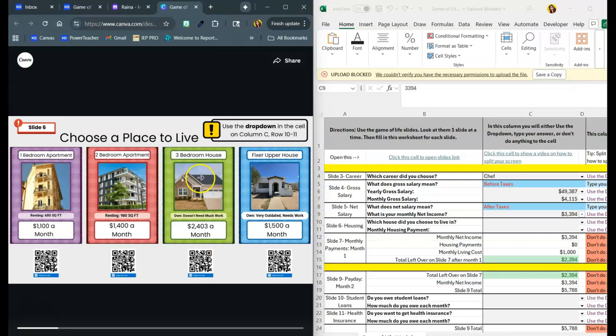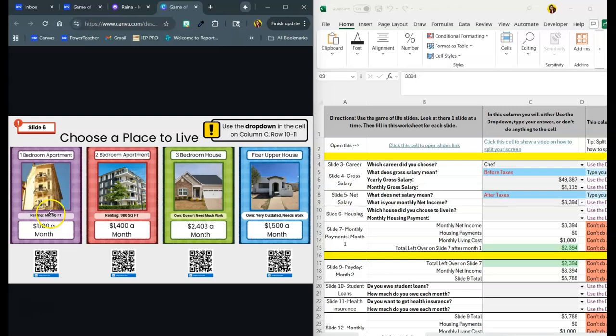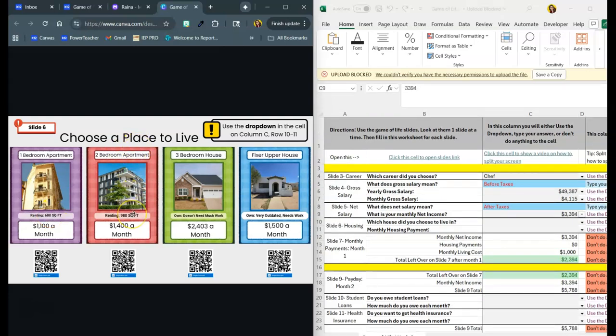We're going to choose a place to live. So you have 4 options. You can choose a 1-bedroom apartment that you're renting, a 2-bedroom apartment that you're renting, a house that you own, or a fixer-upper house that you own. So I am going to choose the 1-bedroom apartment that I'm renting, and I'll go to my drop downs, and I will put that in, and then the next drop down says what's the housing payment, and I'll add that.